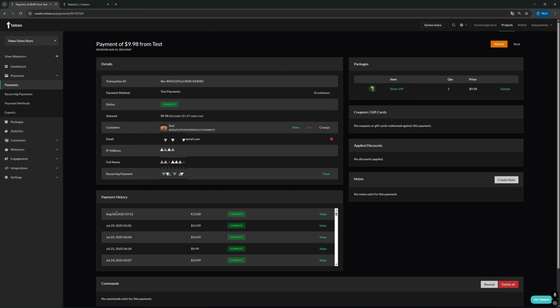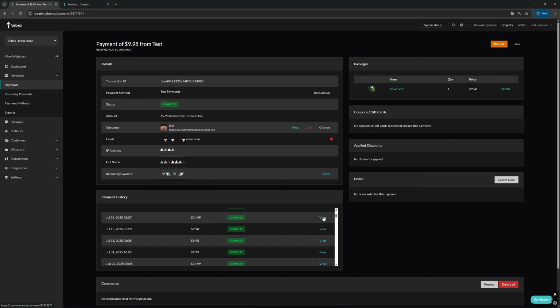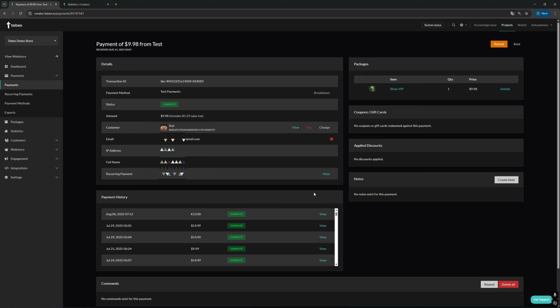We then also have the payment history for this customer. And again, we can really easily go into those previous payments to see all the information about that as well. And again, as you can see from here, there are several more things we can dive into. We can go into the customer itself.